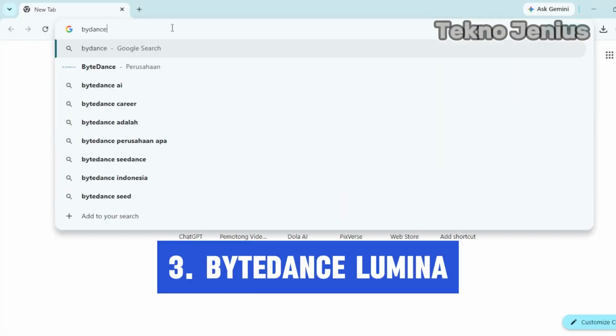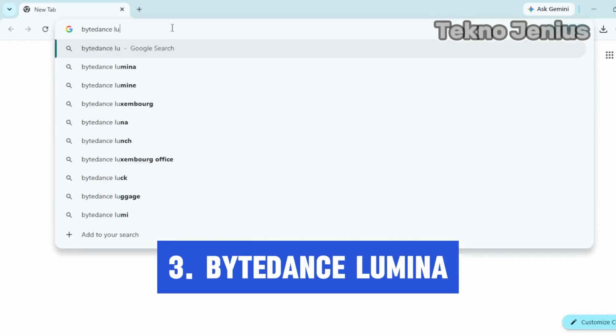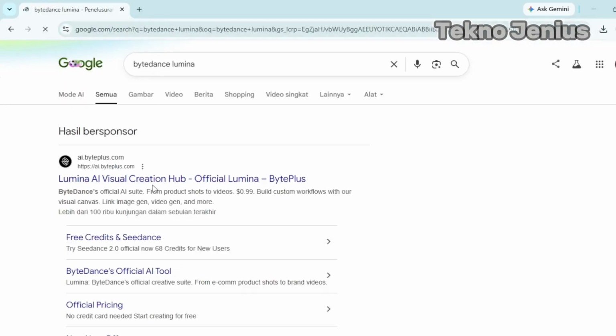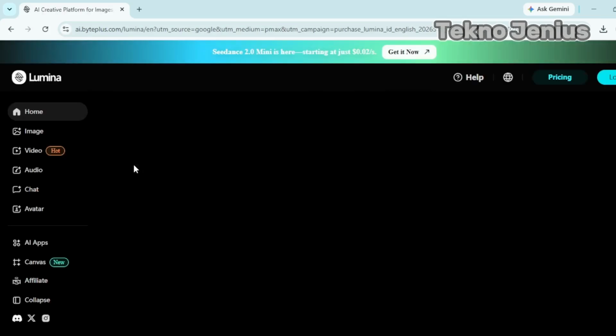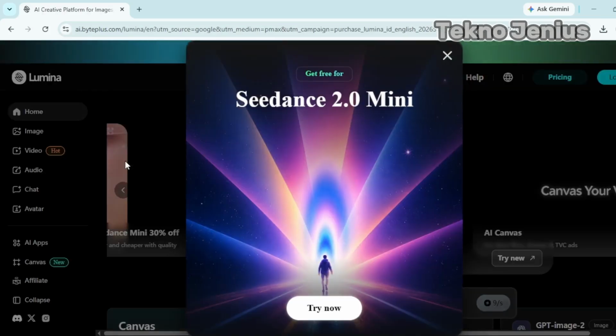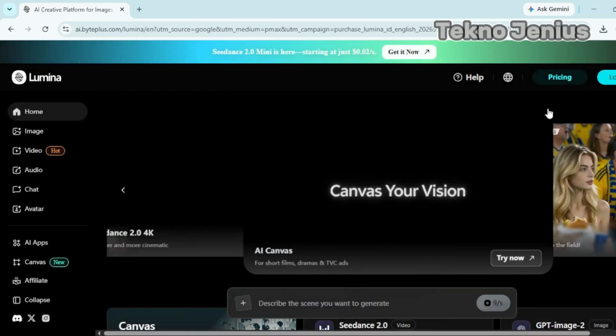Okay, let's move on to the last tool, Bytedance Lumina. The downside to this tool is that it gives a small number of credit points, but they can be reset every month. You can log in with your Gmail account.